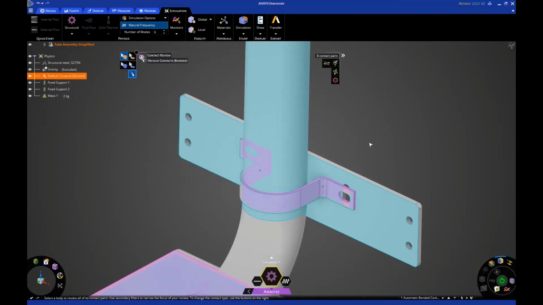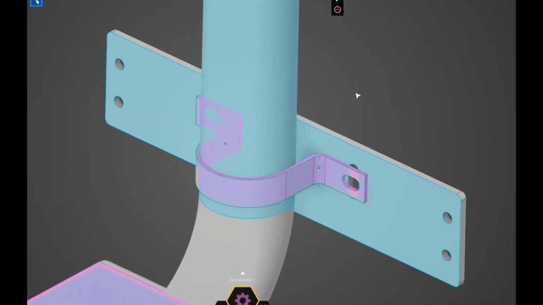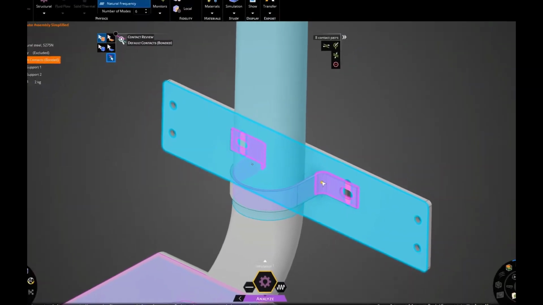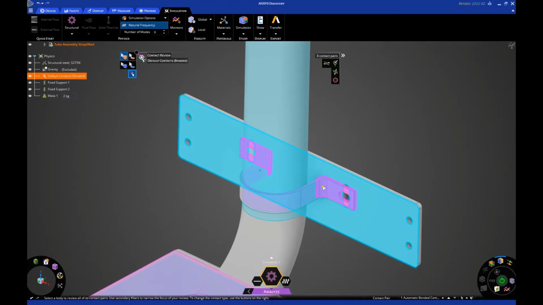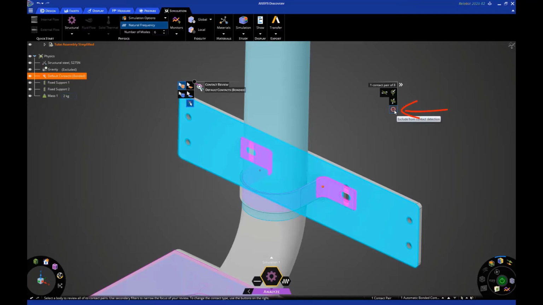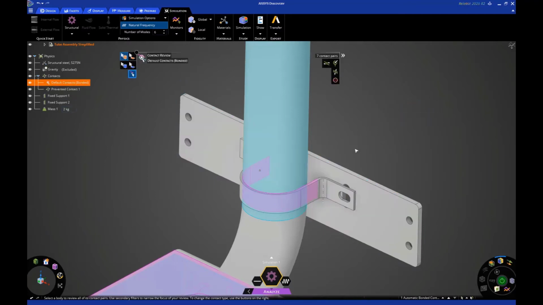Okay, so what we can do is hover over here, and this shows you the contact pair. If you click on it, it selects that. It shows you the contact between the strap and that back plate. Okay. So by default, this is bonded, but we want to say that there should be no contact, so they should be allowed to separate from each other. So we're going to click here to exclude this from contact and turn that into a prevented contact.